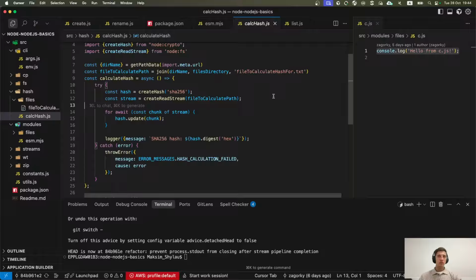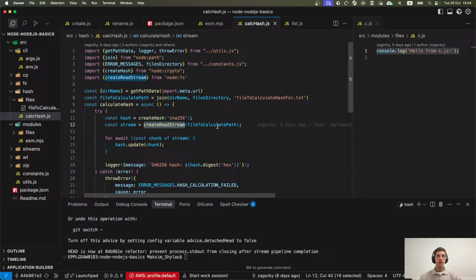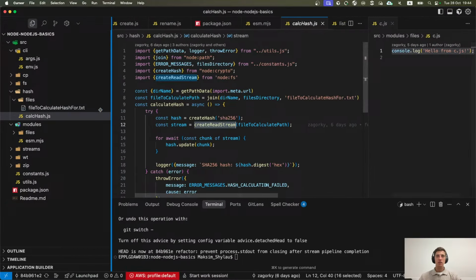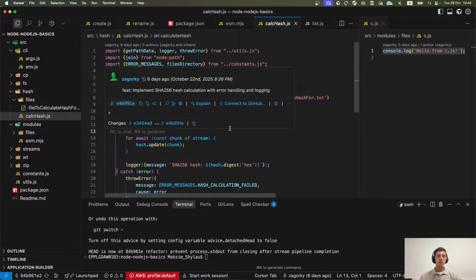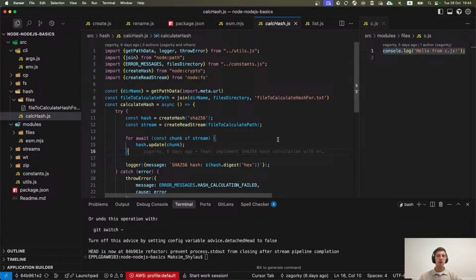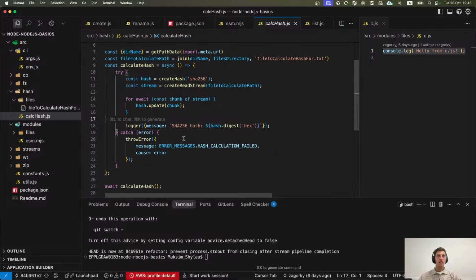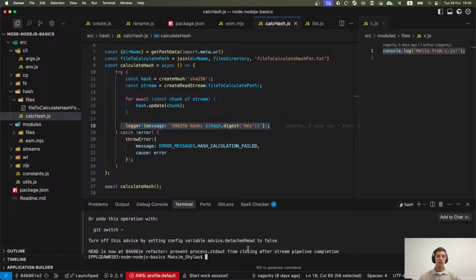So how do we do it? We create a hash instance, and after that we create a readable stream that reads our file for hashing by chunks. And after that we can do many things. We can pipe this readable stream into the hash, which acts as a transform stream in this case. We can do asynchronous iteration over it, and after that we can just log our hash.